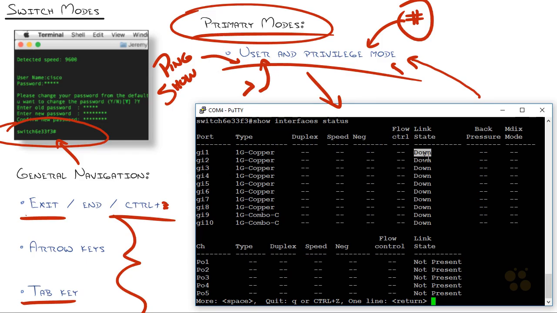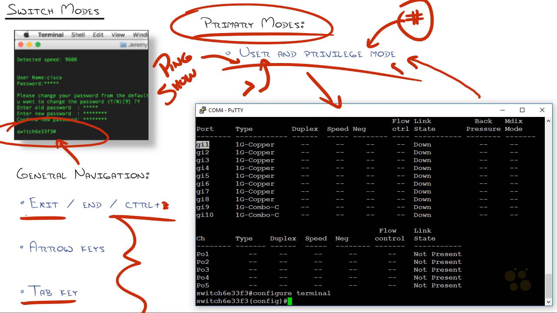Now right now everything's down. That's not really what I'm after right now. What I'm after is what interfaces does this switch have? Because I can now go into global configuration mode. That's my first mode to go in. Then I can go into the interface configuration mode. In this case, interface GI1.